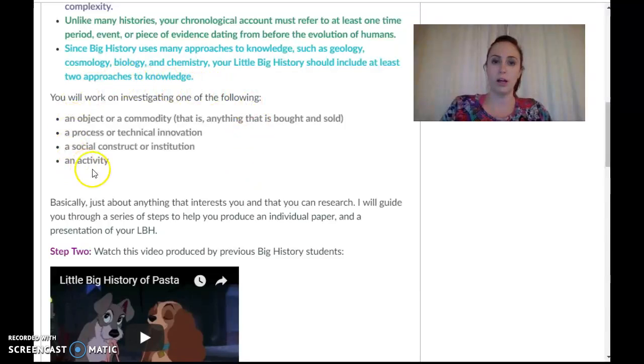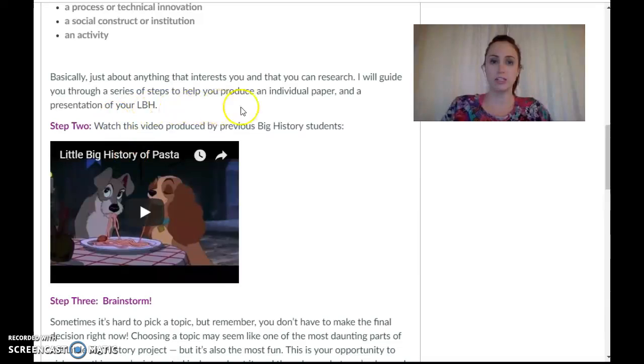So you're going to work on investigating one of the following. You could do an object or a commodity, a process or technological innovation, a social construct or institution, or some sort of an activity, okay? Basically, just about anything that interests you, you can research, and I'm going to guide you through a series of steps, and we're just barely getting started this particular unit, okay? We're not going too in depth with it. We will be getting further in depth next semester, okay?